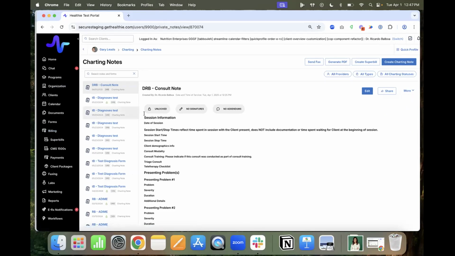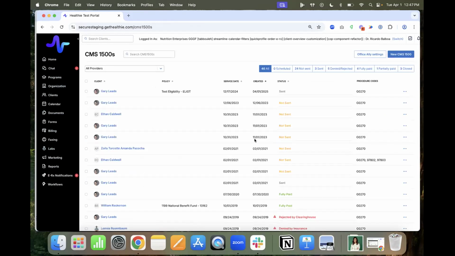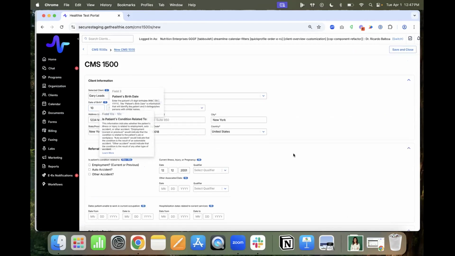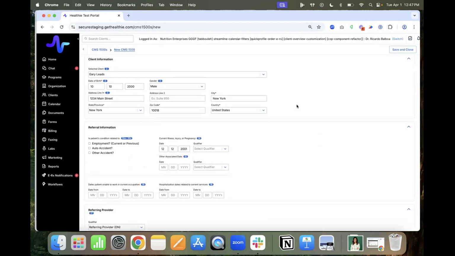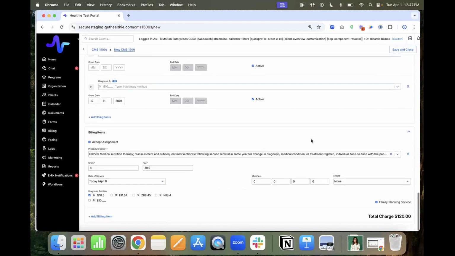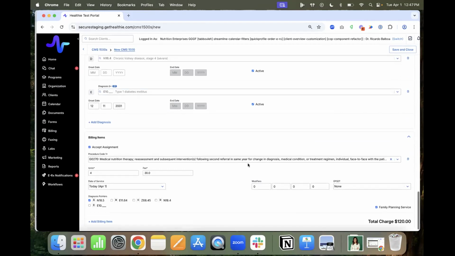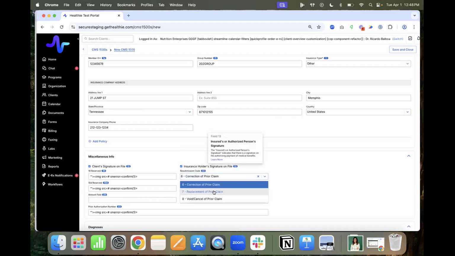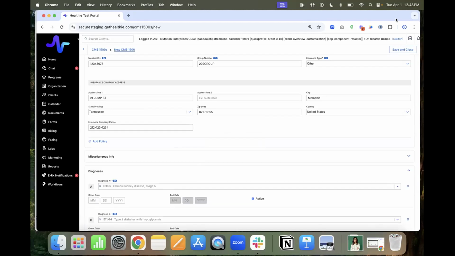The other way to do it is from the CMS 1500 view specifically. And here, if you just wanted to create a new CMS 1500, you would do it from here. Again, we did walk through this earlier, but you select the client and make sure you have the right date of service for the claim. And one thing we didn't quite show before: if you needed to correct the claim, you're able to do that here. If you wanted to replace, void, or correct the claim and resubmit it, you're also able to do that right from this view.